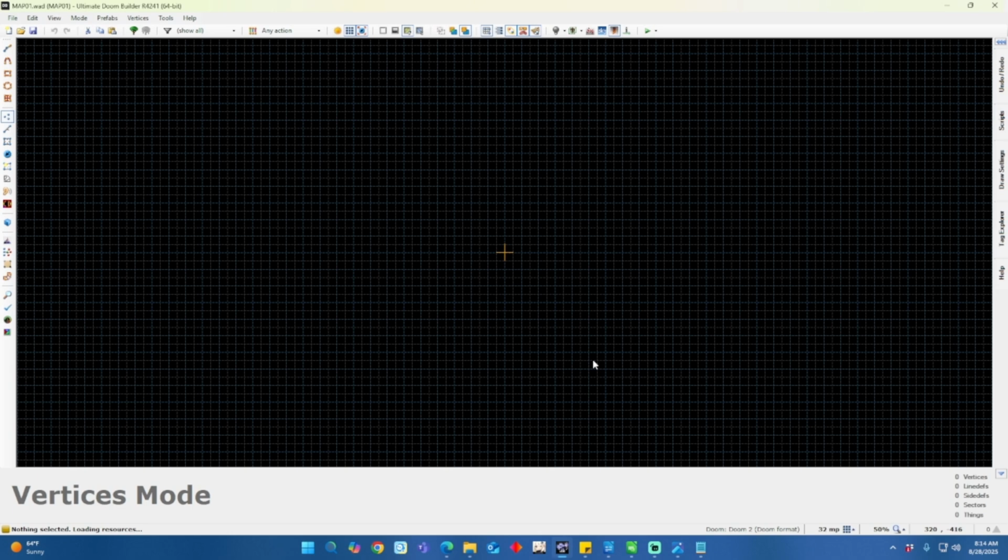We have our first blank slate. We're going to start by building a room. We'll do this using line def mode. Line defs are walls, but not necessarily walls. They can also be logical lines and elevation changes, lighting, everything.